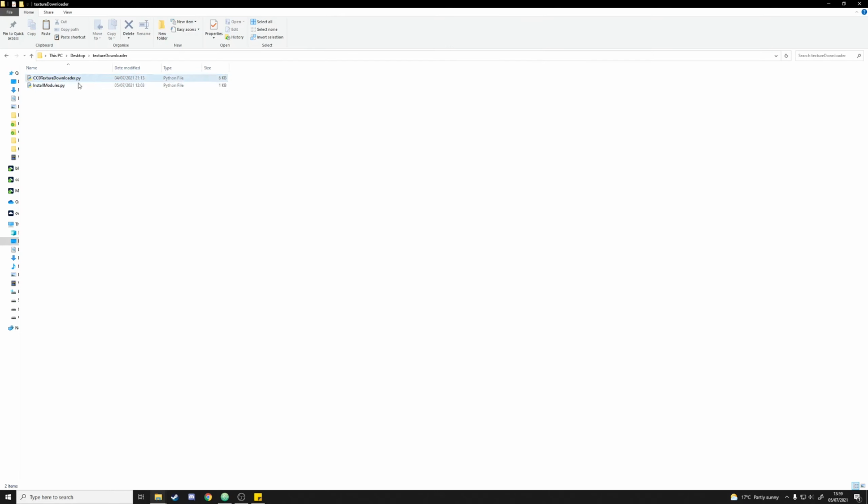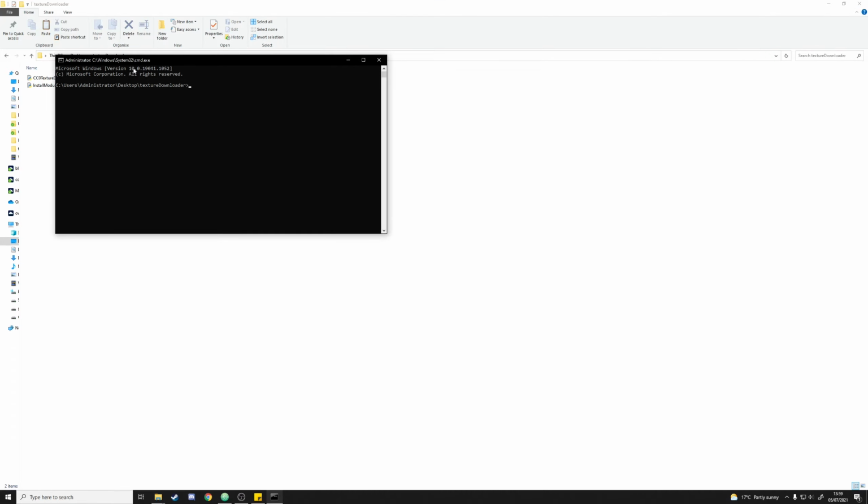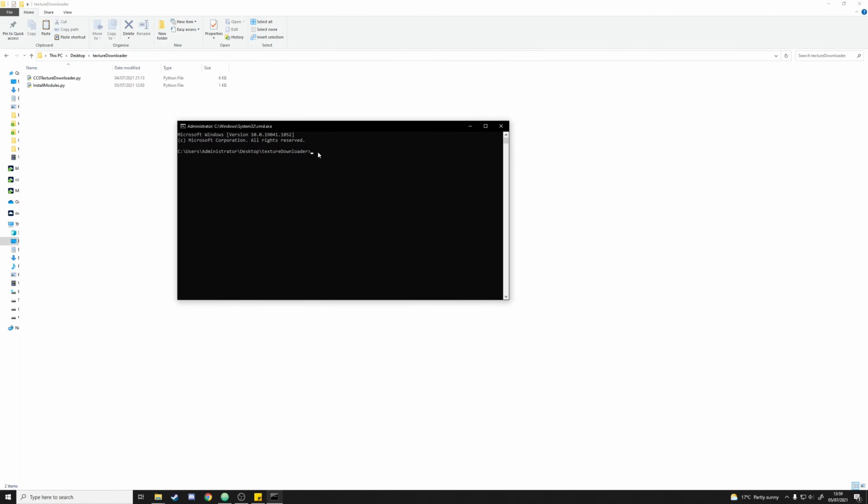Once you've downloaded these 2 scripts, you're going to want to run them. To run them, the first thing you're going to want to do is open up a command prompt. To open up command prompt, you just want to click up here and type in cmd. That's going to very easily get you in the right place. To run these scripts, you're going to want to type Python and then the script name.